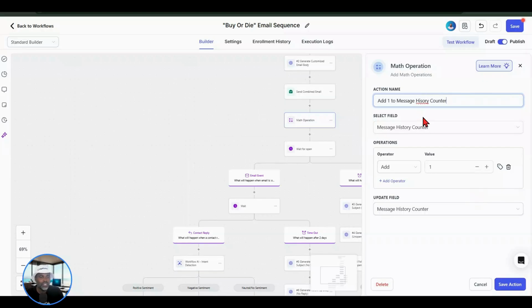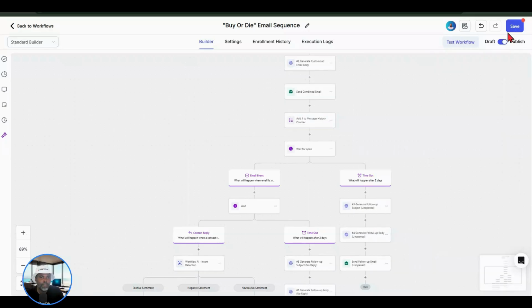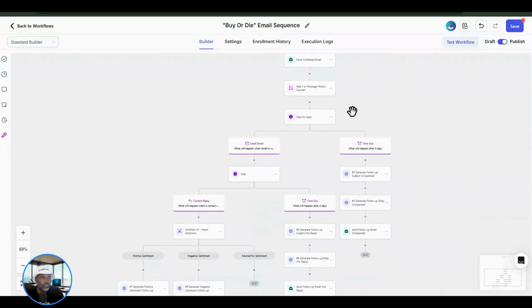Okay. All right. So you got that right. Add 1 to message history counter. Save that. All right. So now we can also take this. Let's copy this. We're going to copy the action.